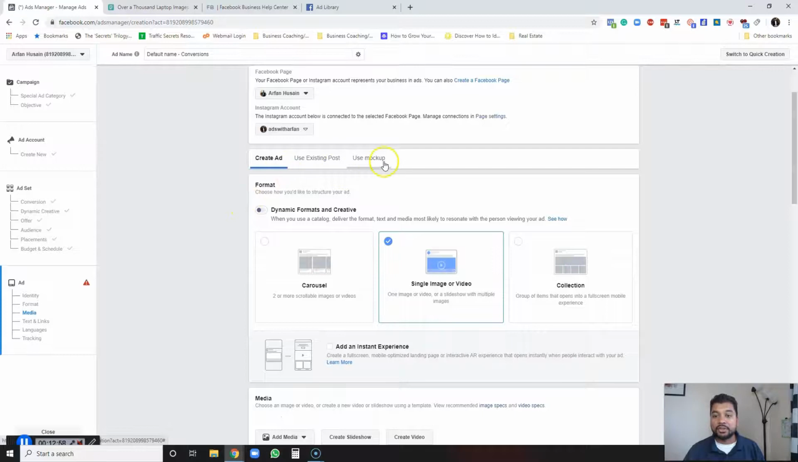And create ad, there's three options. You can use mockup, which is if you use Facebook Creator Studio, you can create a mockup of what you want your ad to look like. You can use existing posts. So if you already have a post on your page that's been doing really well, like you're getting a lot of comments, likes, and shares, something that organically took off, just turn it into an ad and go from there. But in this case, we're going to create ad.